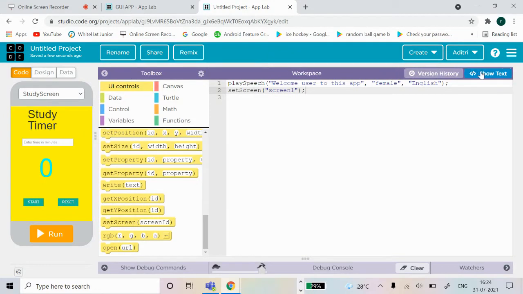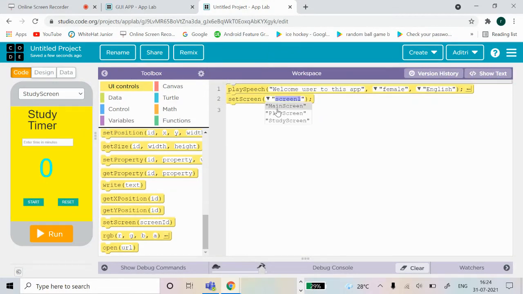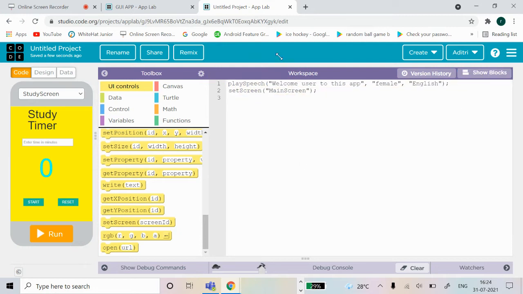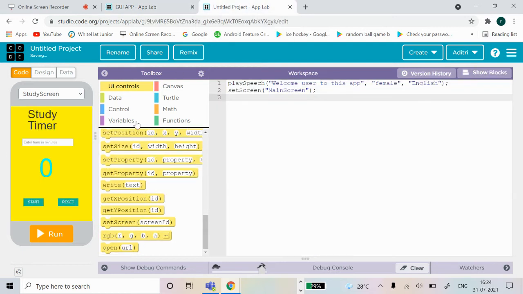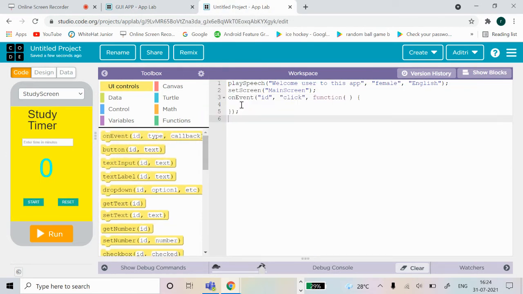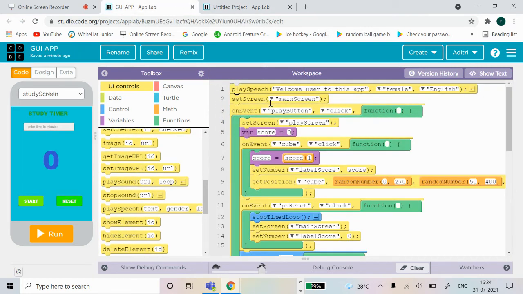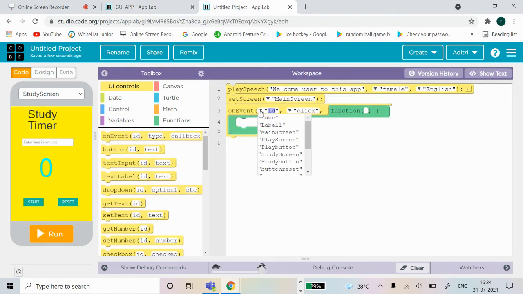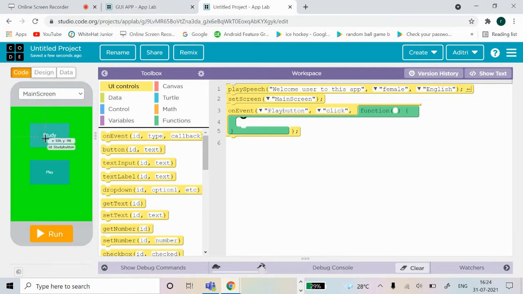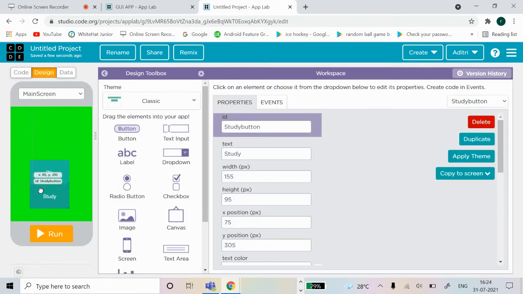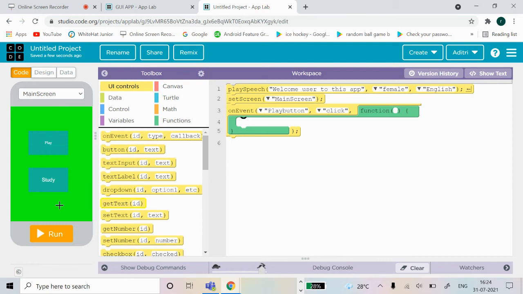Okay, for that you need to go to show blocks mode and go to main screen, and again go to text based coding. And what we are doing, we are bringing an on event. The ID of it is play button. See, in type coding it's much easier. Now let's arrange these: play button first and study button last. On event, when play button is clicked, what we are doing, set screen to play screen.